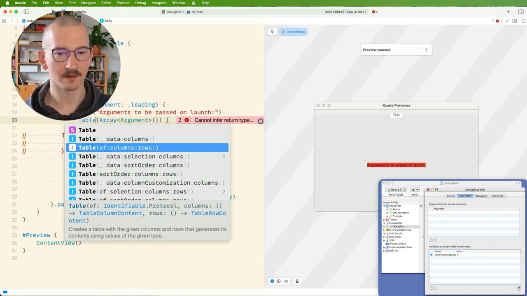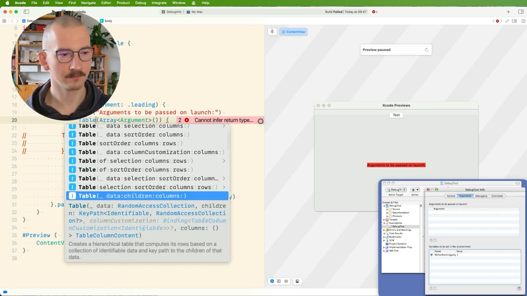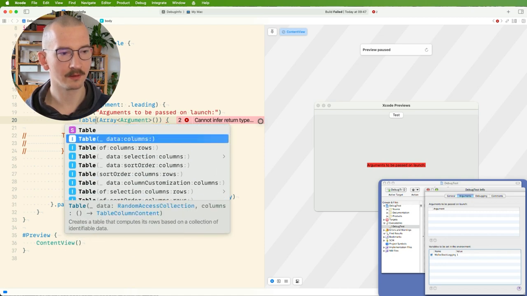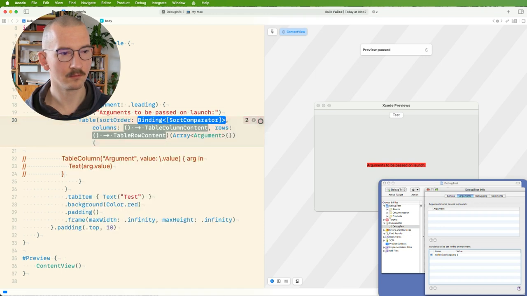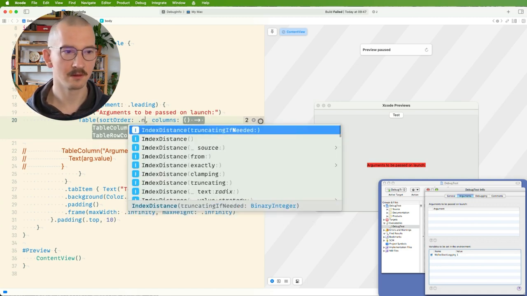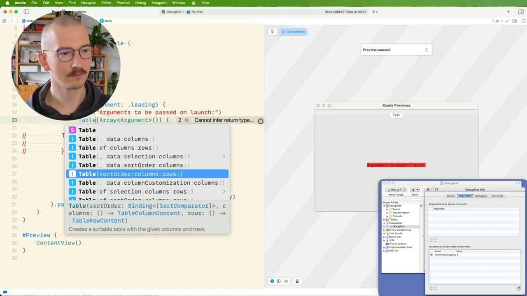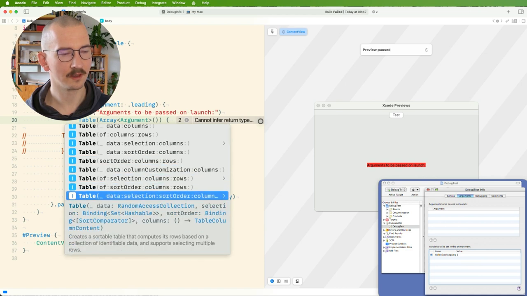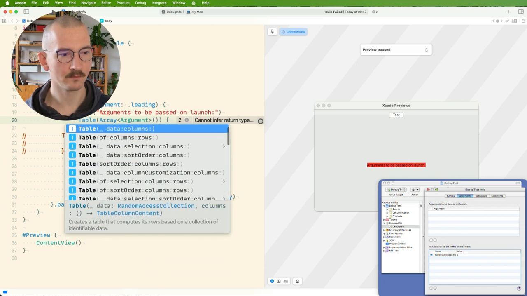I wanted column selectors. Usually you put them at the top. I thought I could put them in line. Collection of identifiable data. Sort order binding. Selection. I mean, it makes sense. I'm lazy. This is really the best one.